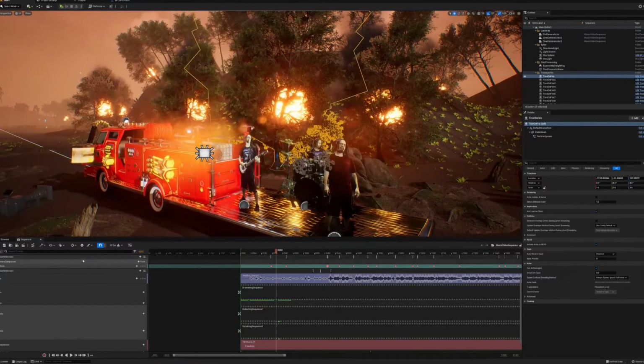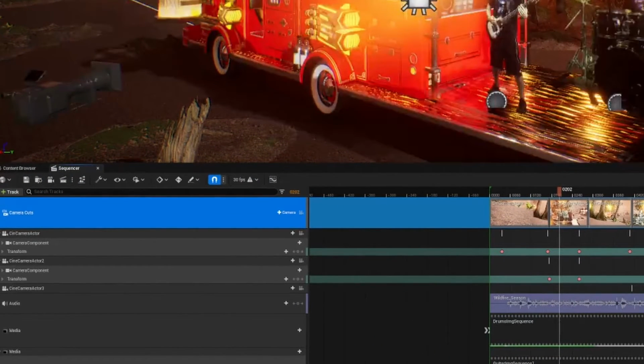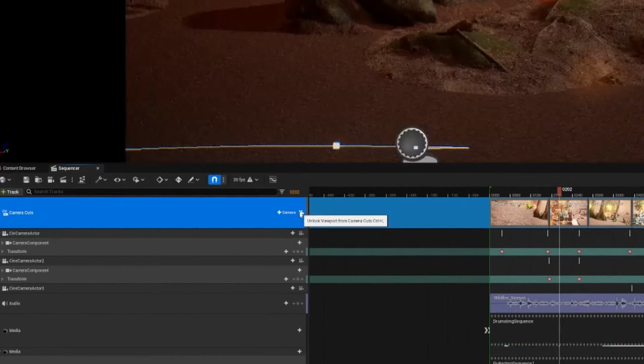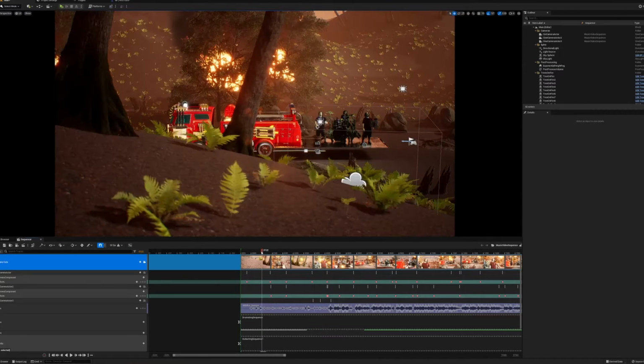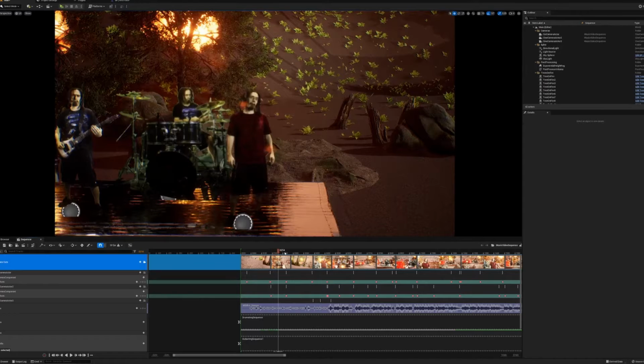While I was editing the camera shots, which, by the way, here in Sequencer, here's where your camera shots are. This will lock you to the camera. So this is the actual camera shots that I used for the music video. You can see it switching all the different shots here.